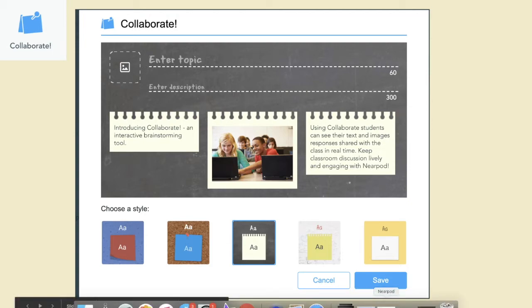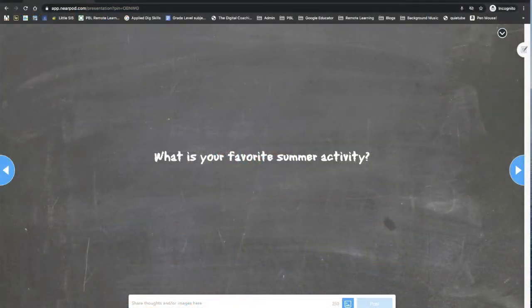Let's take a look at what it looks like from the student perspective. This is what a collaborative board looks like from a student perspective. So here is the question. Now, as the teacher, I can decide to have to approve each student's response before it goes on the board, or I can have it just go up.